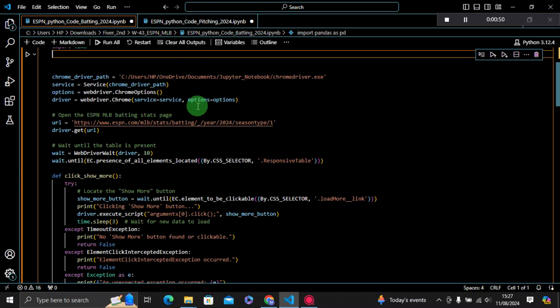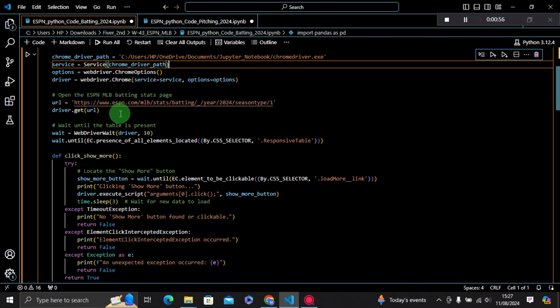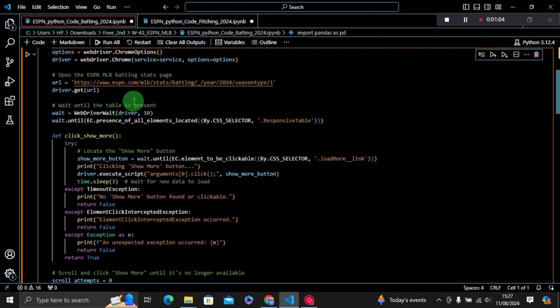Please follow through. So here you can see I have set up the Chrome driver with the path, this block of code, and here I have set the URL so that the driver gets the URL I want. Specifically, I want the ESPN MLB, or Major League Baseball, batting stats for the 2024 season.